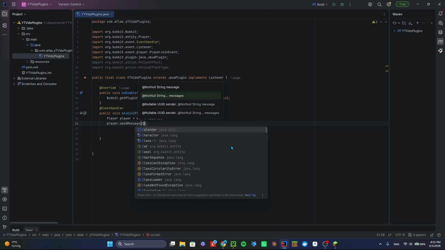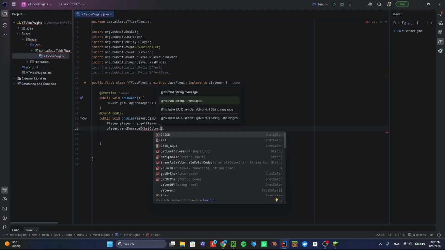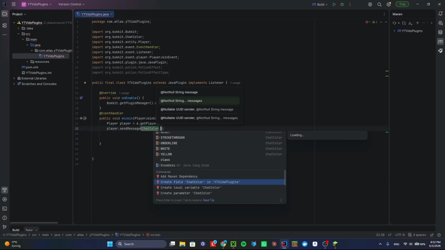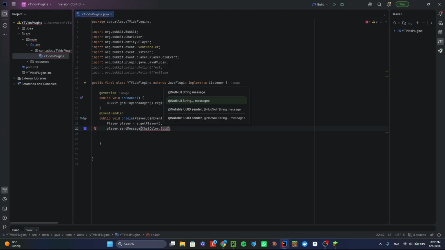For example, to do that, you can use ChatColor. Make sure to import the ChatColor from org.bukkit and not the one from bungee.api. That's actually the wrong one. So import from org.bukkit, this one. And then we can do a dot, and there will be different colors. Which one should I take? Let's take blue and see if that works. So we do ChatColor.BLUE.